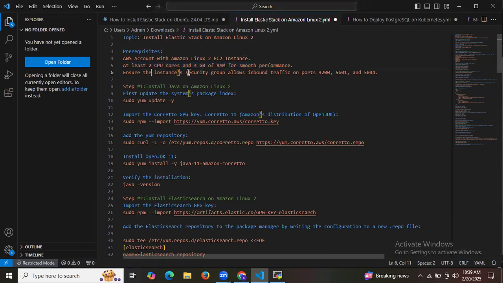Then ensure that the instance security group allows inbound traffic, that means inbound ports like 9200. So we need these three ports. That's why you need to make sure that in your security group those three ports are allowed. Okay, so now let's start to install Elasticsearch on Amazon Linux 2.